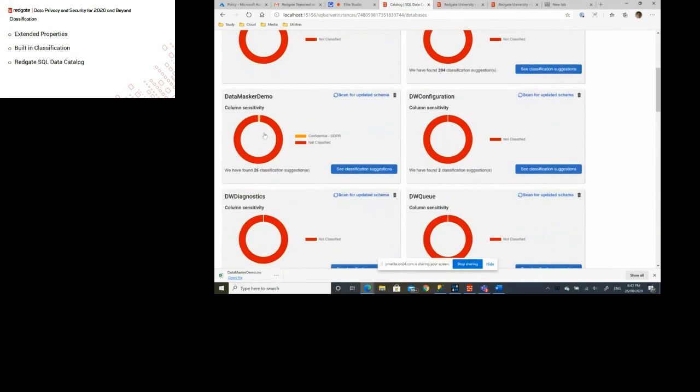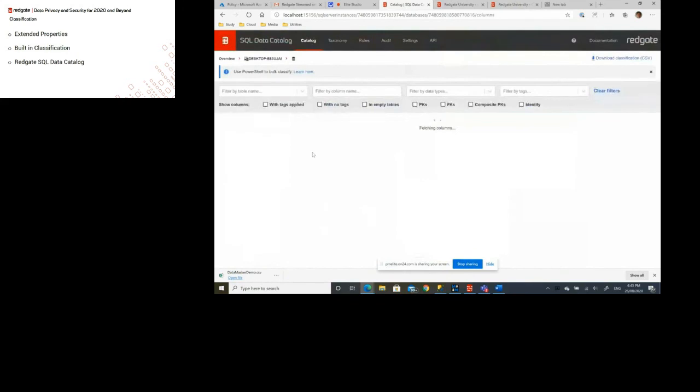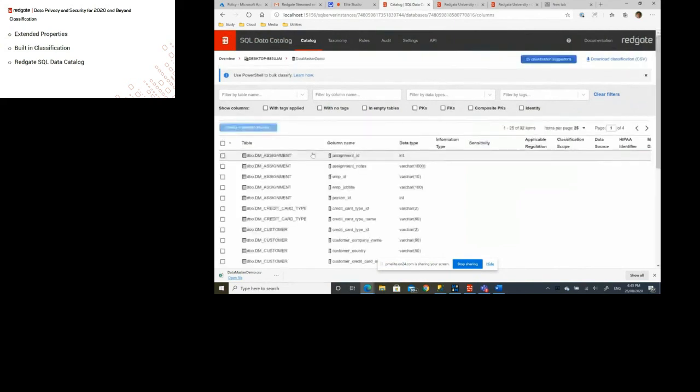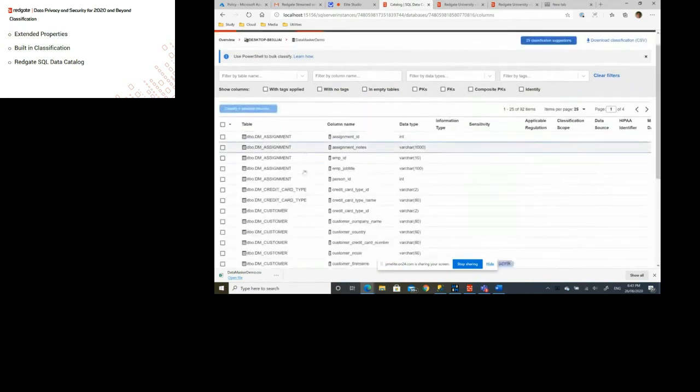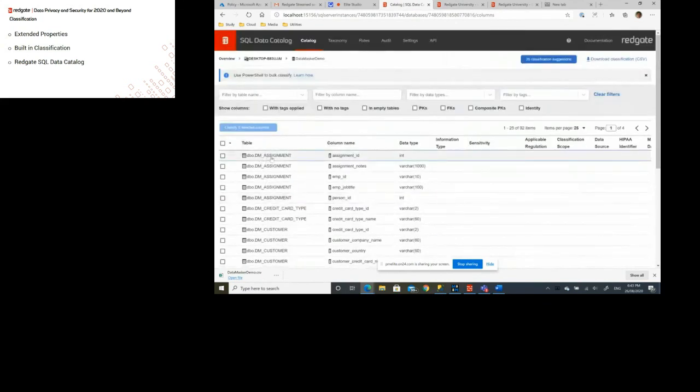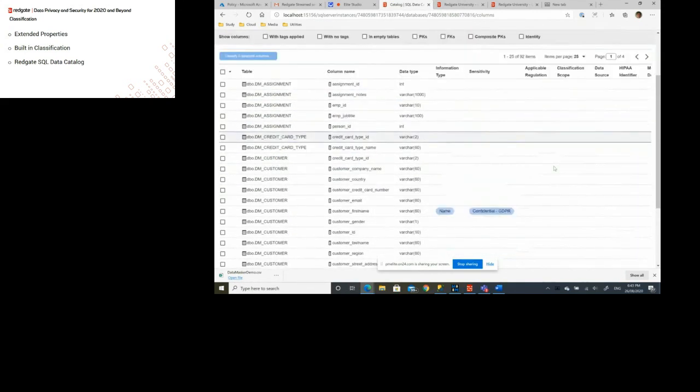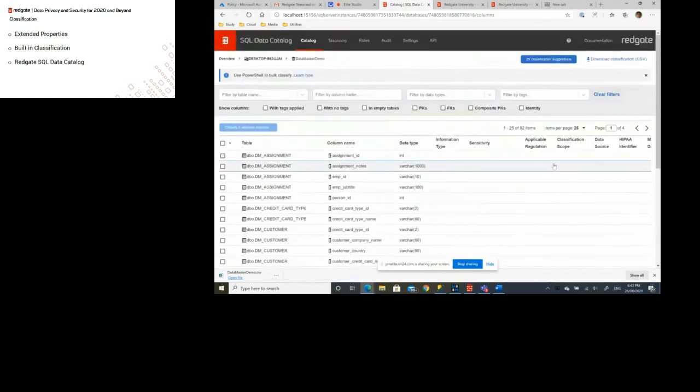Let's look at the database we use for Data Masker also, and click into there. We'll see that it selects a list of tables and columns straight away. This is the assignment table, and it has various columns in here, and none of them have been classified at the moment. So let's classify one. Let's go for the top one, seeing as it's at the top.